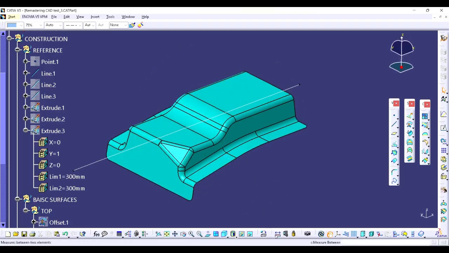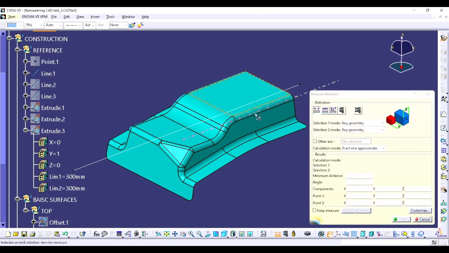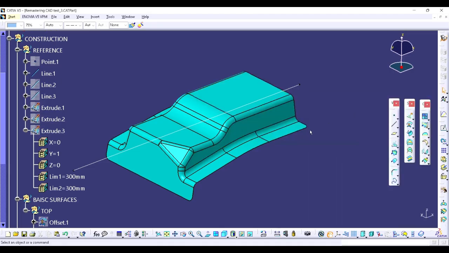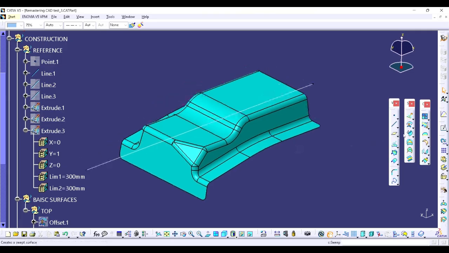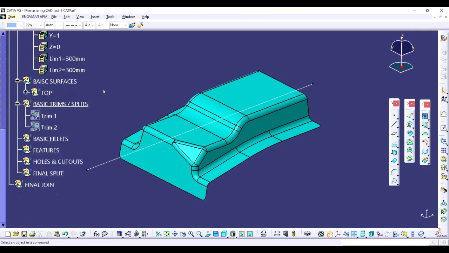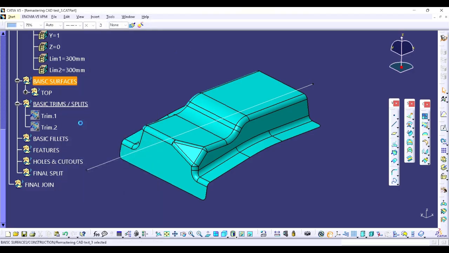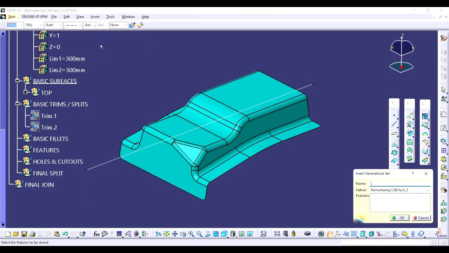So I'm going to just check the angle from this to this. How much angle is there? 90 plus 10 is equal to 100. So the angle is 10. Here I'm going to insert the GS again, in which I have to define the basic surface. Insert GS, in which basic surfaces. So I'm just going to click over there.